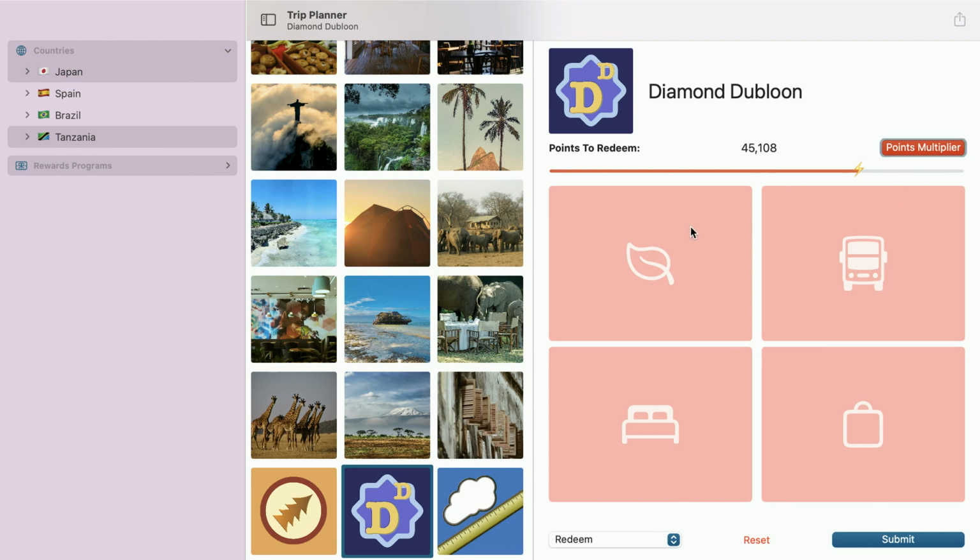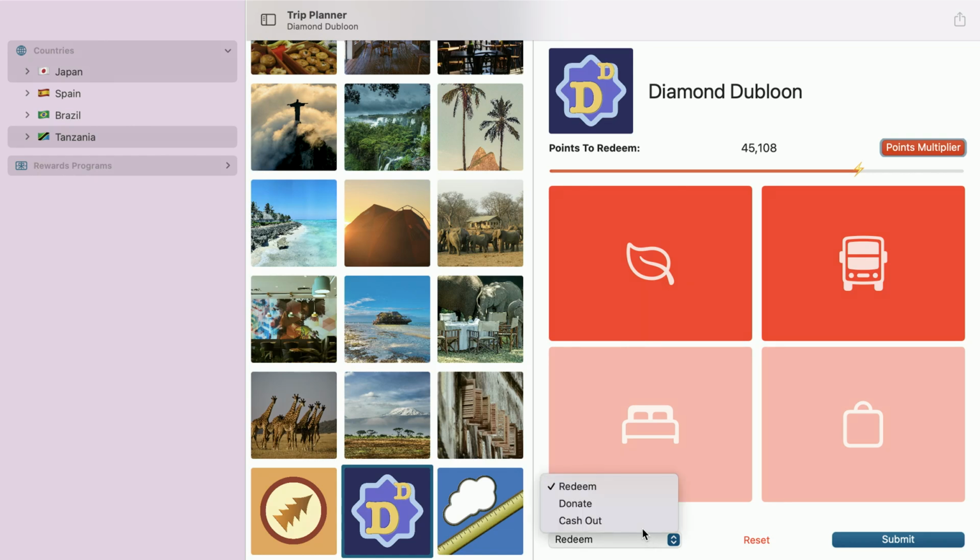I can toggle these larger buttons to select the categories to redeem. I can choose between redeeming, cashing out, or donating my points. And when I'm finally ready to submit, I can click the Submit button in the bottom right, or click this Reset button to start over. There are quite a few new buttons here. I'll show you how to configure each one.